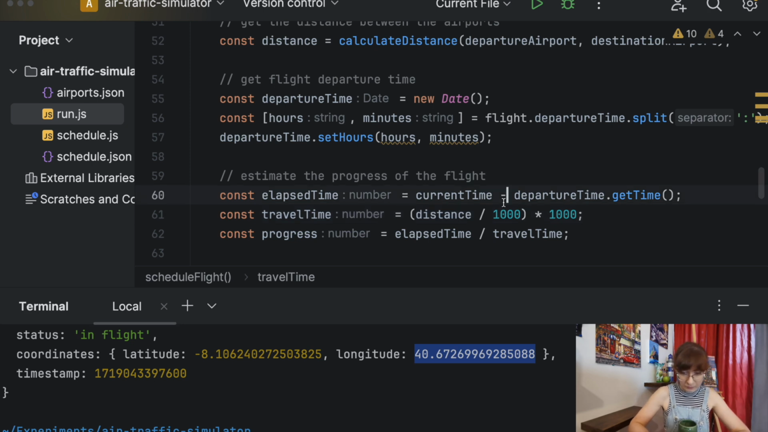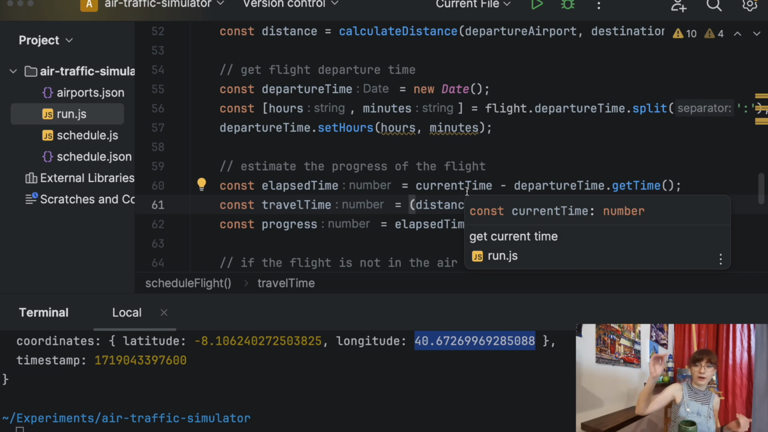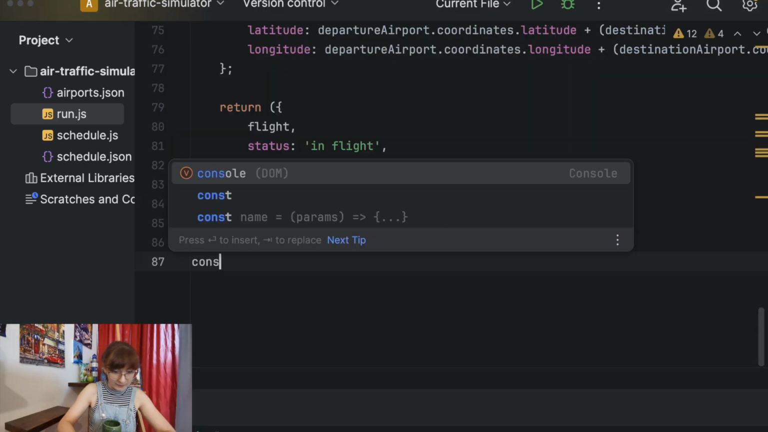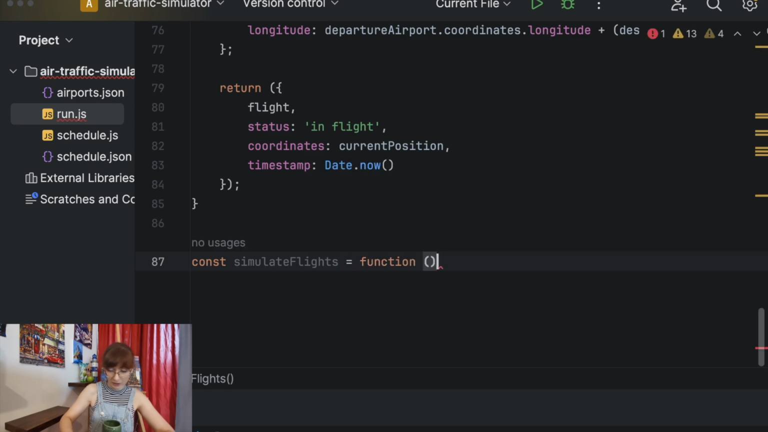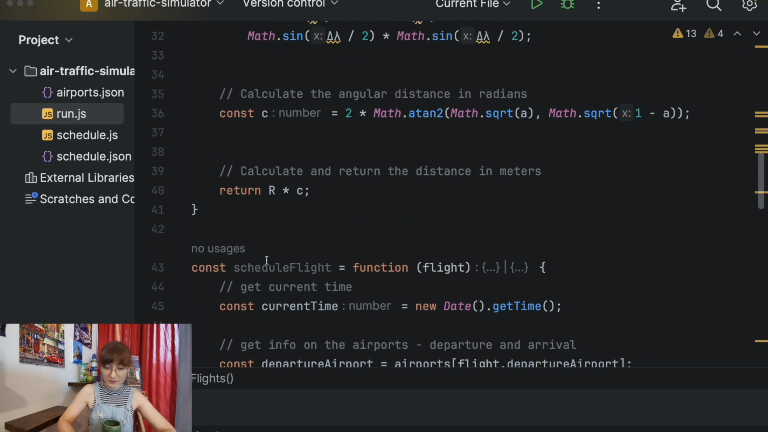For now, we can bring it back to 250 and we can now implement the logic to take care of all the airplanes in that document and to calculate which ones are still in the air, which ones landed and which ones are waiting for departure. So let's add a new simulate flights function. It won't take any arguments. And here we would like to go through all the flights in the schedule and run the function schedule flight for each of those.